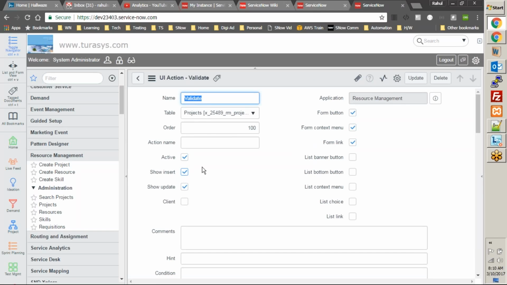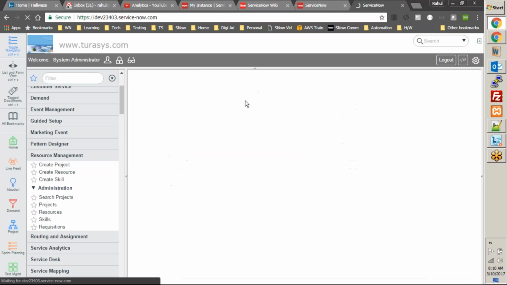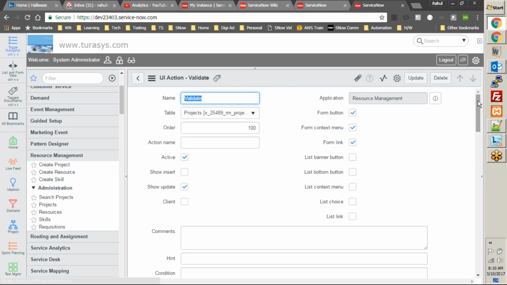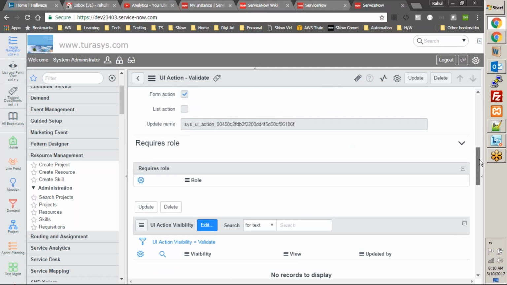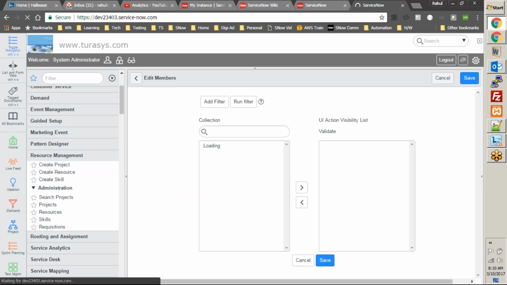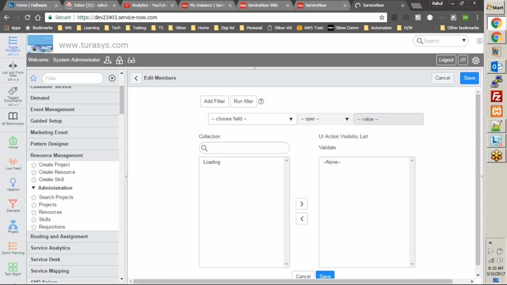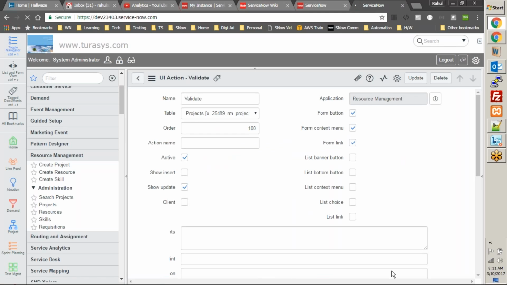I don't want to show that on insert, so I'll remove this show insert. I'll keep it for updates only. This validate. Let's go back here in the UI action visibility, do edit, and tie it to manager view. Save it.